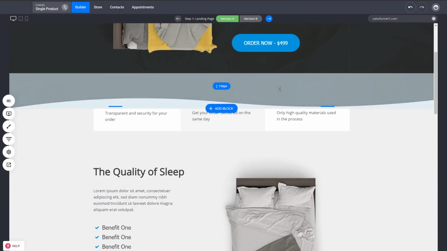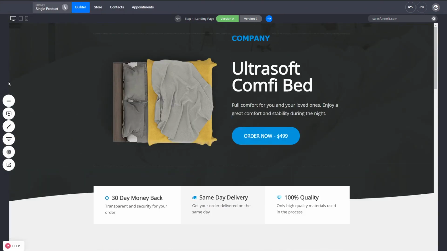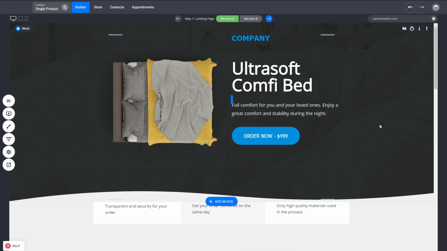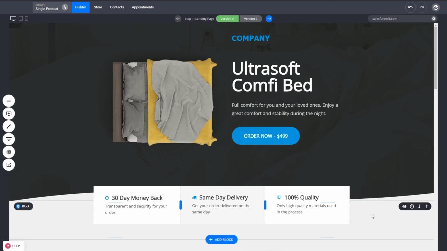It's so easy and simple. Everything works perfectly on all devices. So yeah, this is just a quick overview of the sales funnels. Such an amazing tool. This is the best way to sell online, to build your single product, multi-product, membership type of funnels. It's amazing. So check out the next videos on how easy it is.